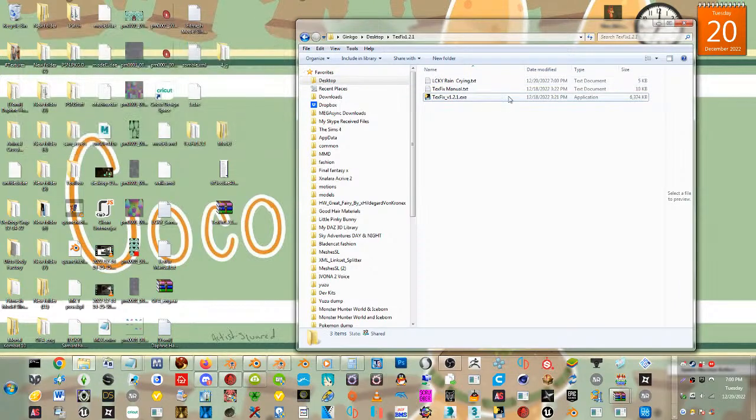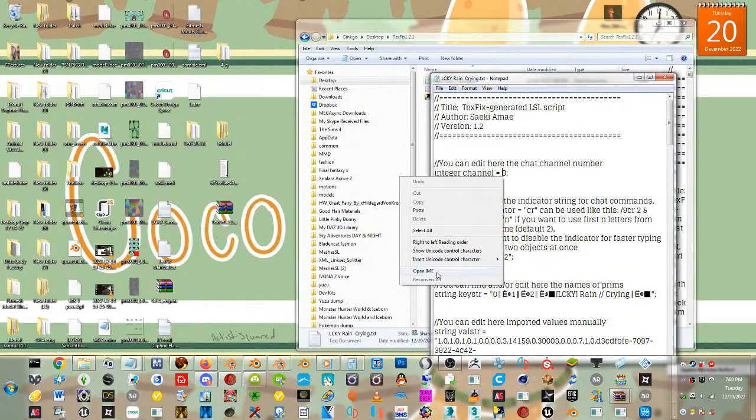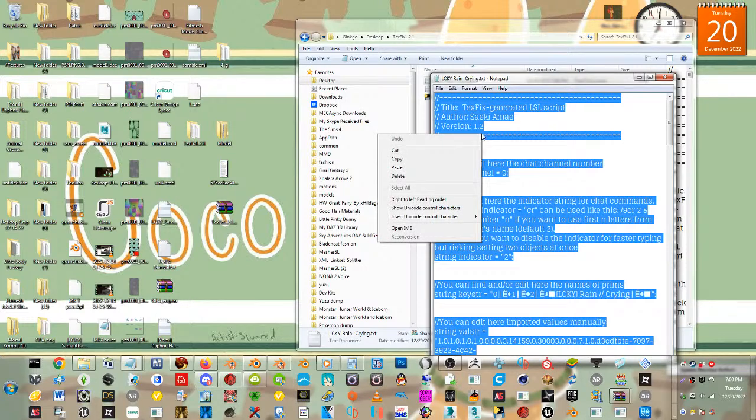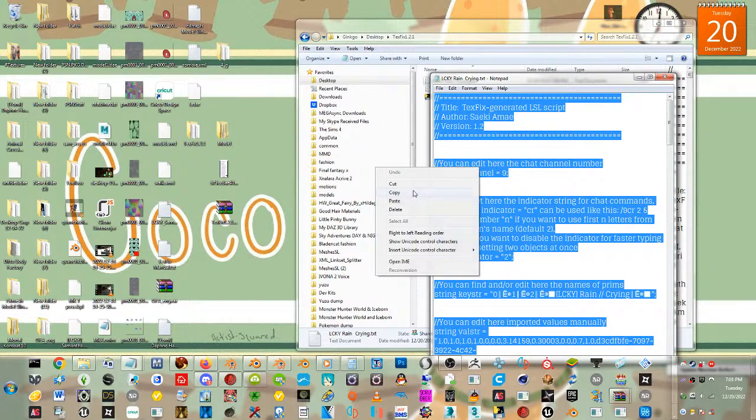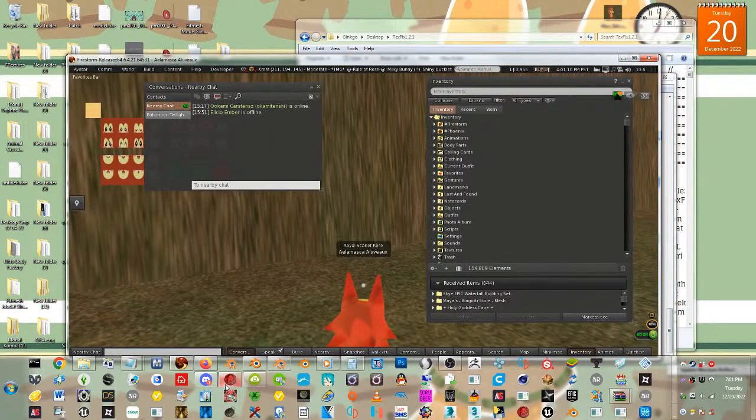Oh wait, here we go. Okay, I always close it before it needs to. It converts the XML into a script. So that's the author, Seiki Amae. Amae-san, arigato, thank you. So copy the script, then let's go back into Second Life.